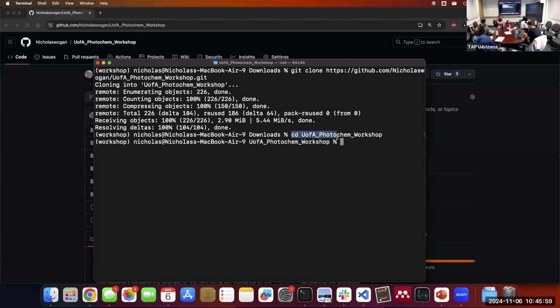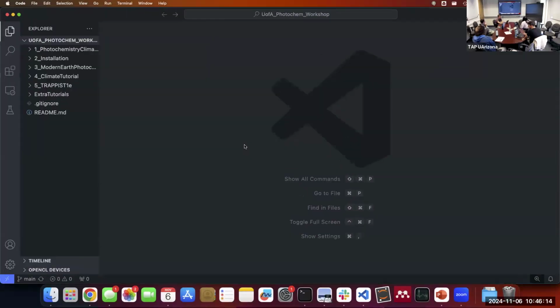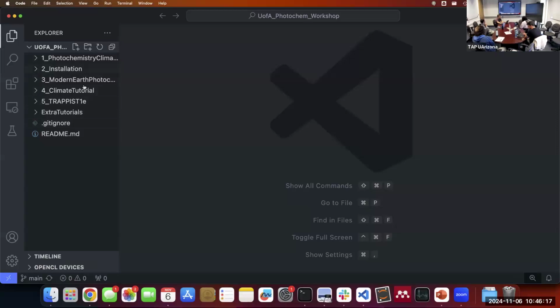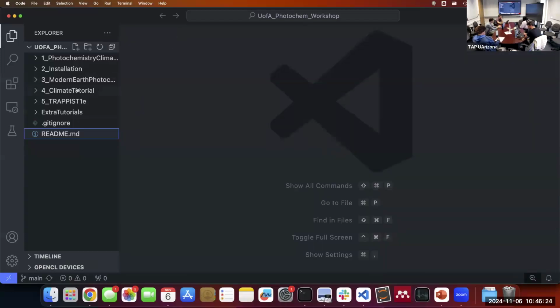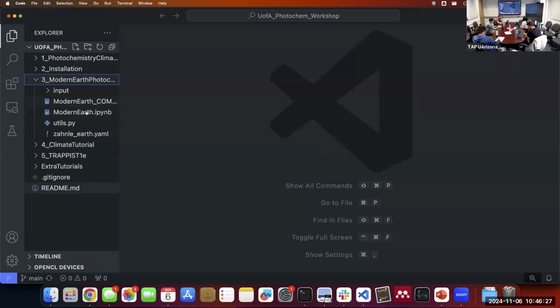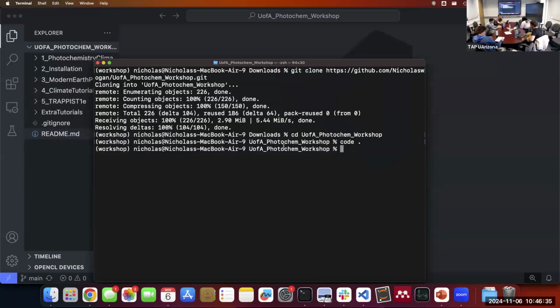Then I'll change directory into that U of A directory. I use Visual Studio Code. Do you guys use text editors of various kinds? I'm going to just open this whole folder up in Visual Studio Code. This has all the stuff we were looking at on GitHub, all the different folders, the README that has the workshop schedule. And now we can access the tutorials, like the Modern Earth photochemistry.